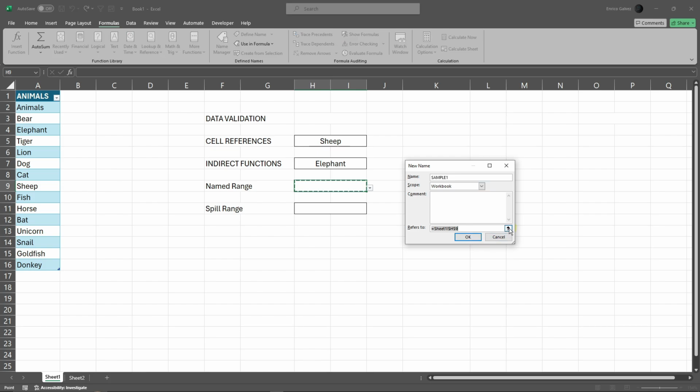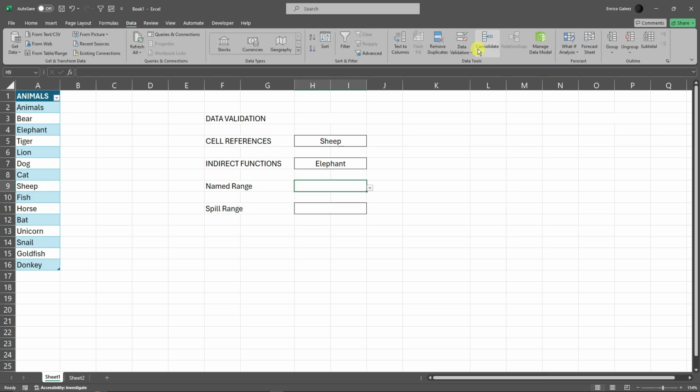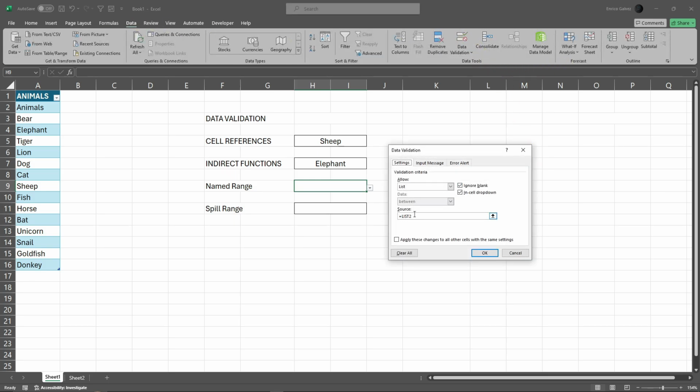Click on that arrow right there and then select all of your data. Click on that one right there again. Take note, make sure you memorize this sample1. Click on OK. And what you want to do next is go to Data, click Data Validation. As you can see, I already have it right here. I'm going to delete this.